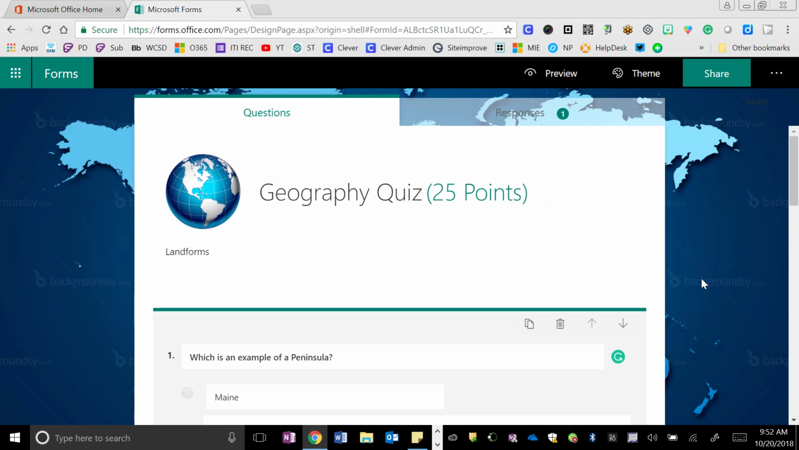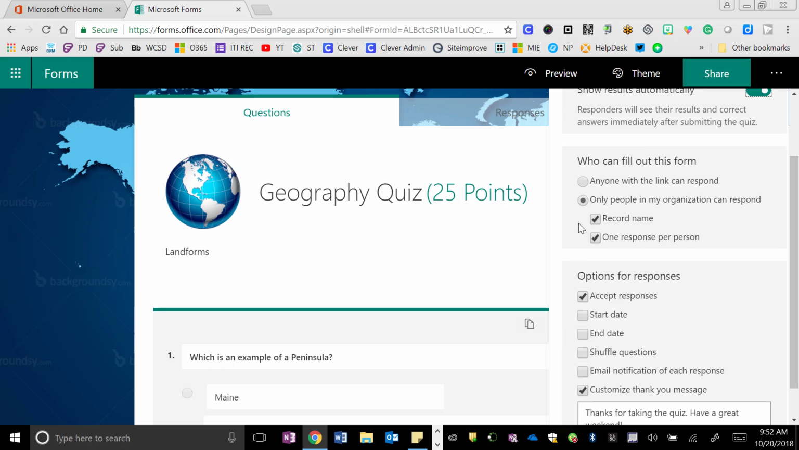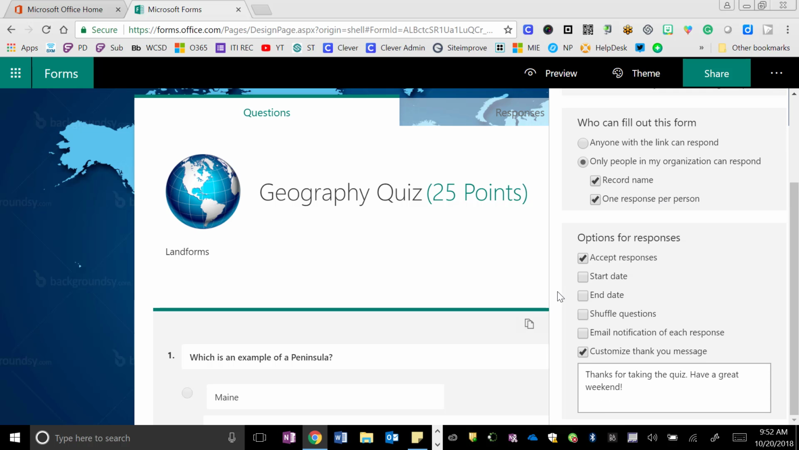Once you've created it, it'll tell you how many points you've got assigned to each point value. We're going to go to the three dots and look at settings. Settings allow you to show results automatically to students if you want. You want to make sure that this is only people in your organization, record name, one response. That way the data will be organized by student for you, so you will not have to reorganize the data. You can also customize the thank you message after taking the quiz.